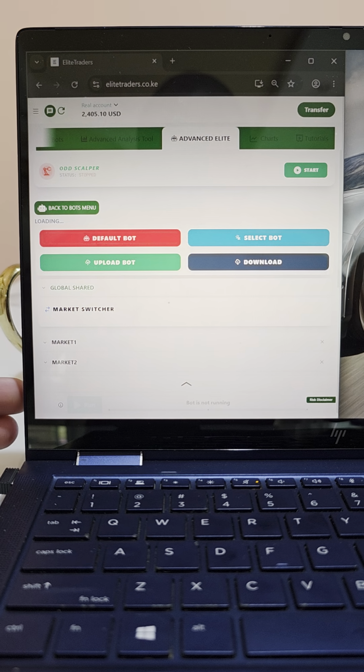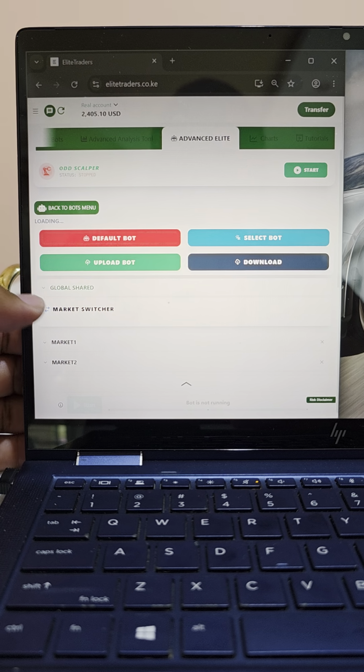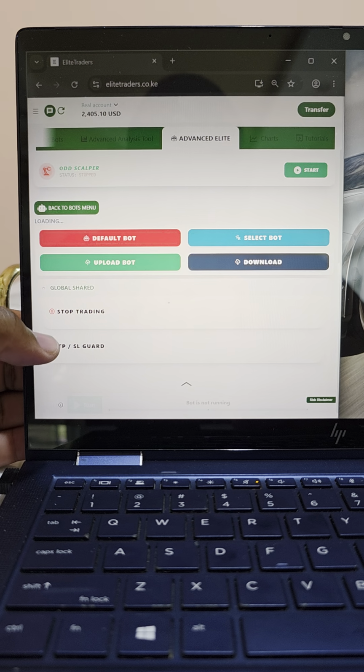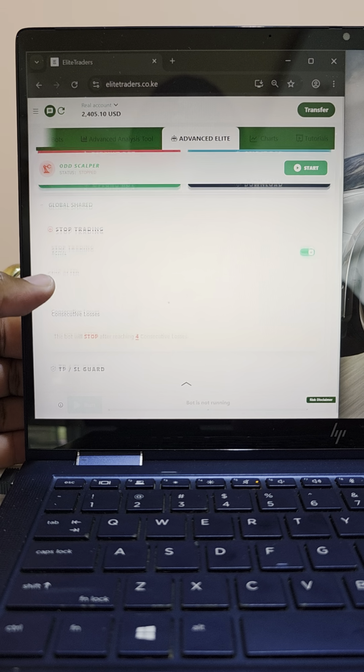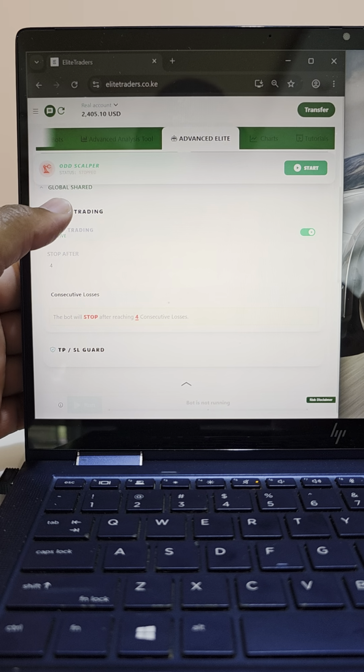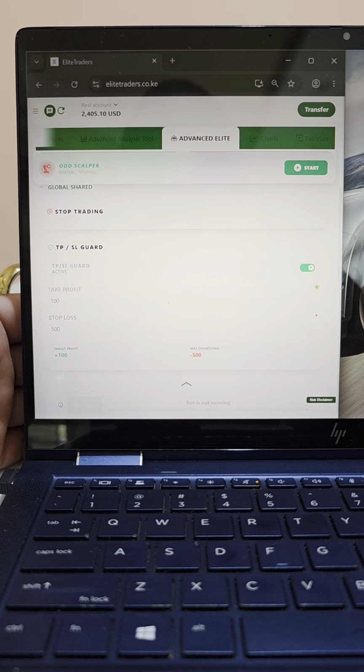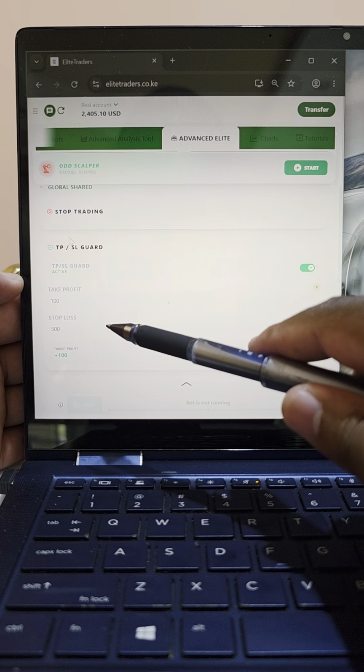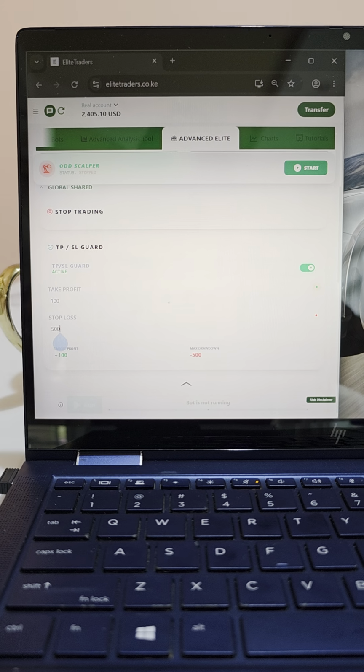Now I want us to execute the trades. How do you go about it? It's very simple. You just need to click this part for the global shared, then click stop trading. The maximum consecutive losses we can take is always 4. Then our target profit and stop loss guard. This is the way you set up your stop loss and this is the way you set up your target profits.